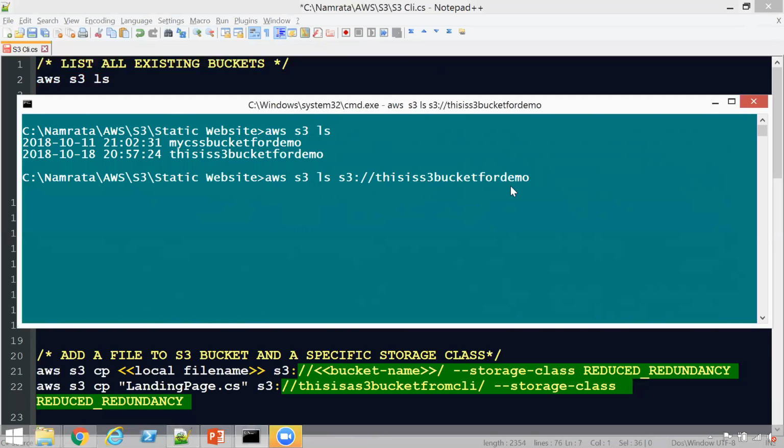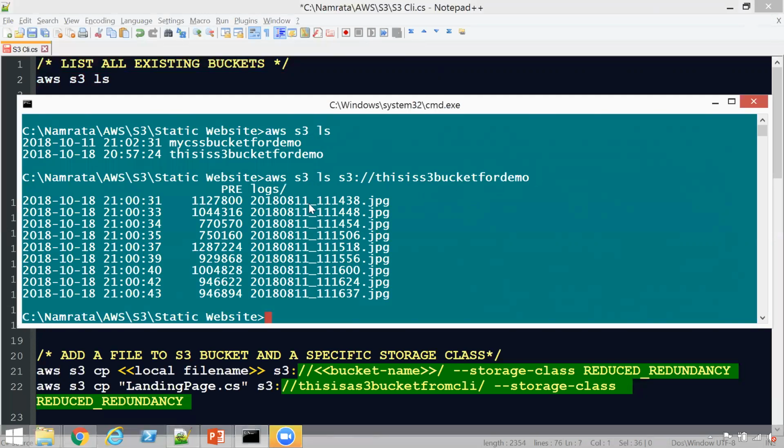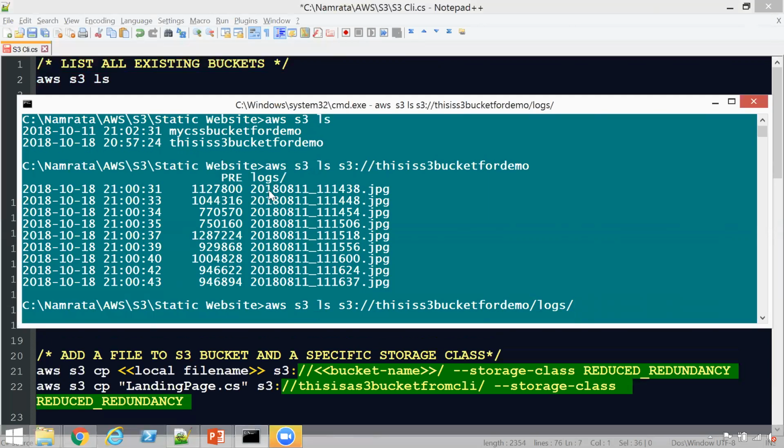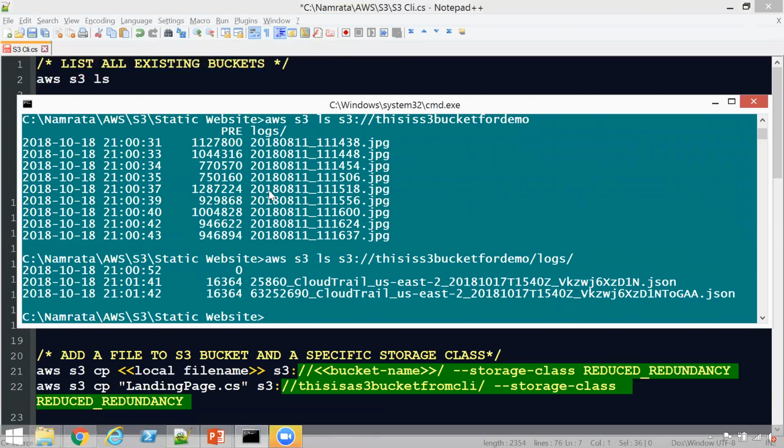So if you remember, we have a bunch of picture files as you see right here, and we have a logs folder. But as you see, the objects in the logs folder were not listed. So in case we want to know what is present in the logs folder, we need to execute the very same command, but just append it with /logs/. And this should list both the log files that we had in our logs folder.